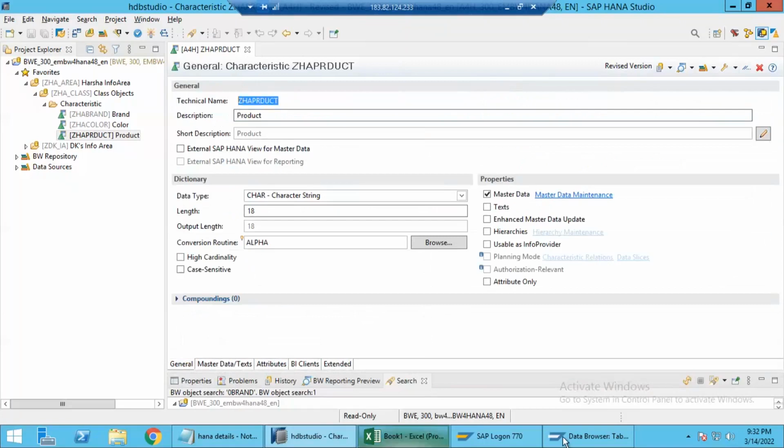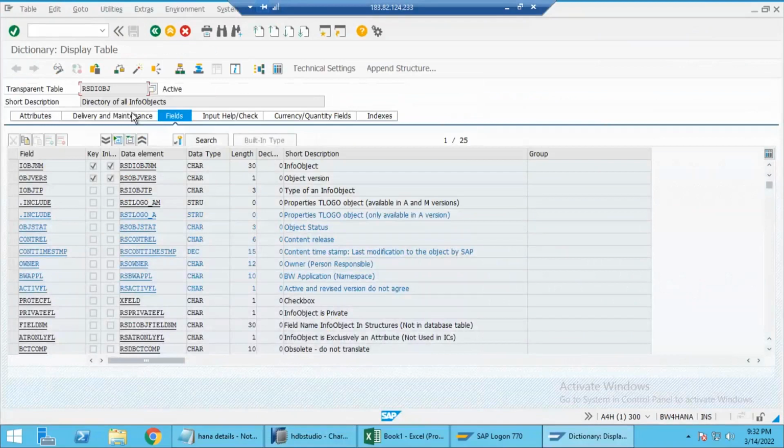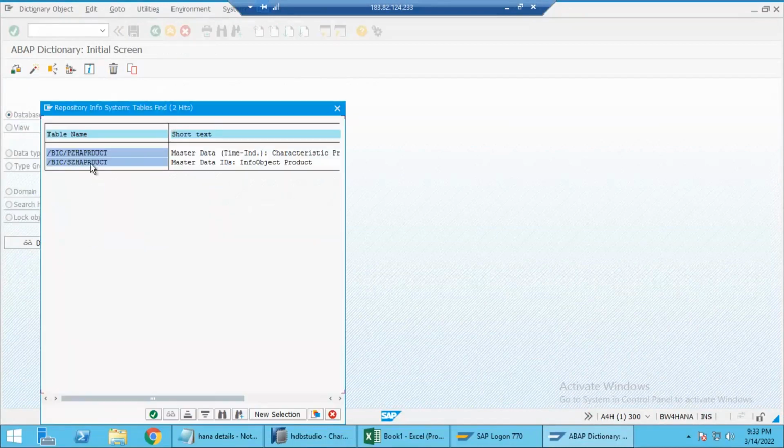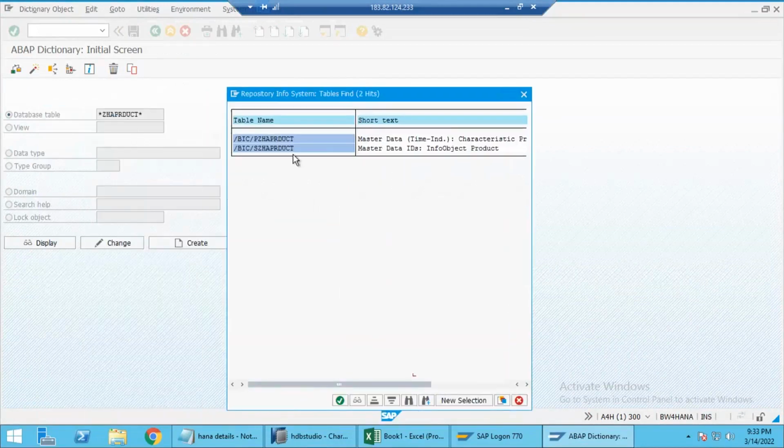Okay, go to the SAP GUI, go to SE11. SE11 is for ABAP dictionary, where we can find all the tables. Give star star, in between give the info object name and press F4. You see there are two tables now currently available on this info object name. One is P table, another one is S table.